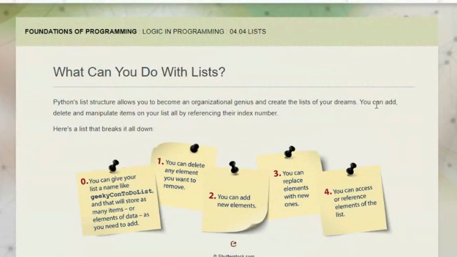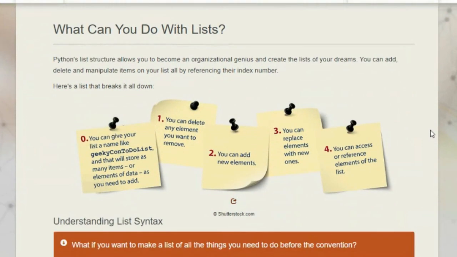All right, what can you do with lists? Well, Python's list structure lets you be an organizational genius. Create the list of your dreams. You can add, delete, and manipulate items by referencing their index number, like 0. You can give your list a name, like GeekyCon to-do list, and that will store as many items or elements as you need to add.